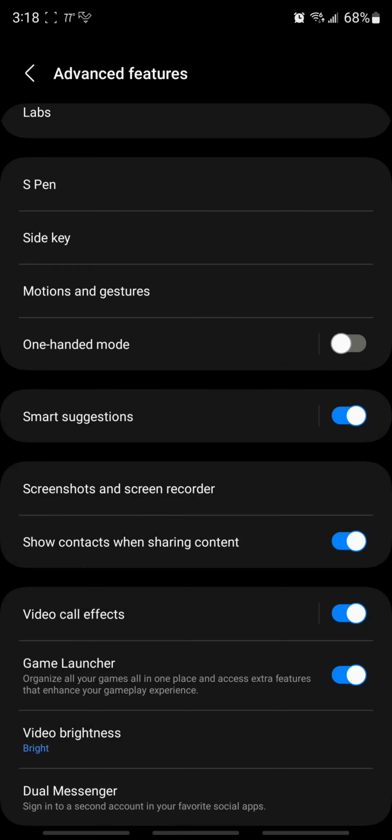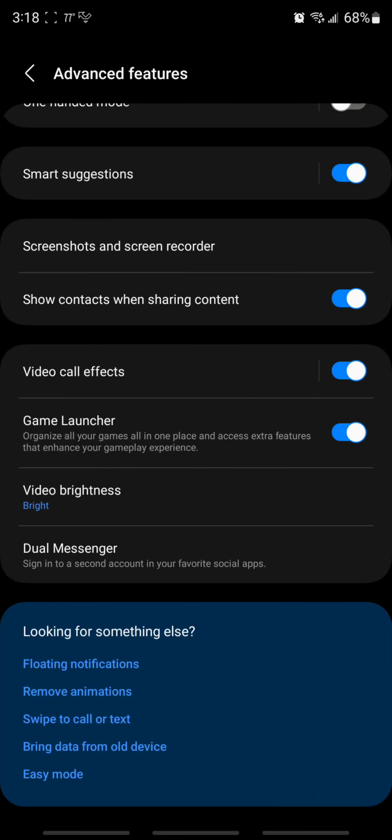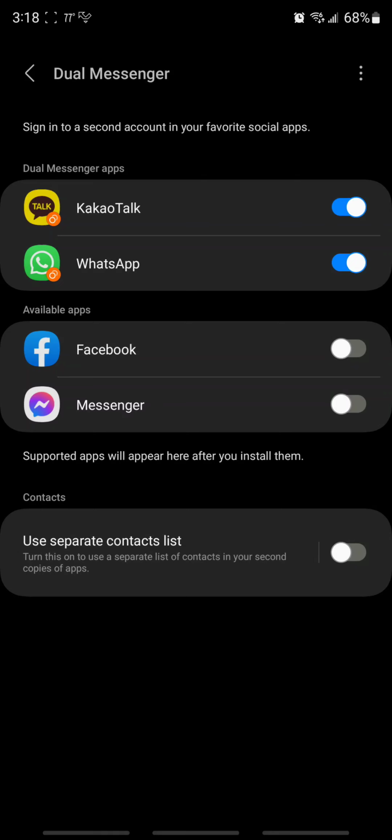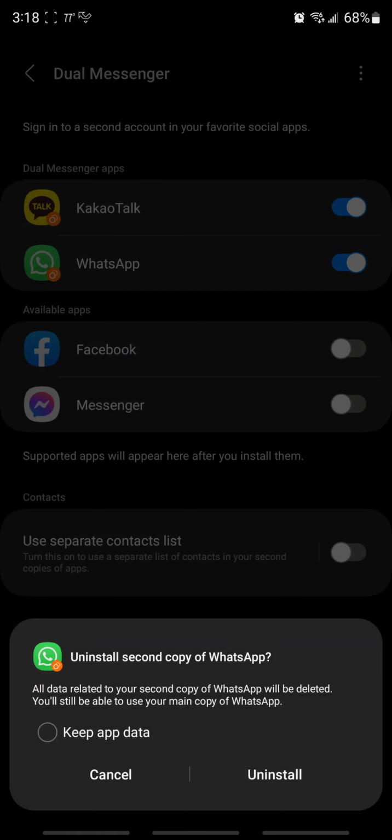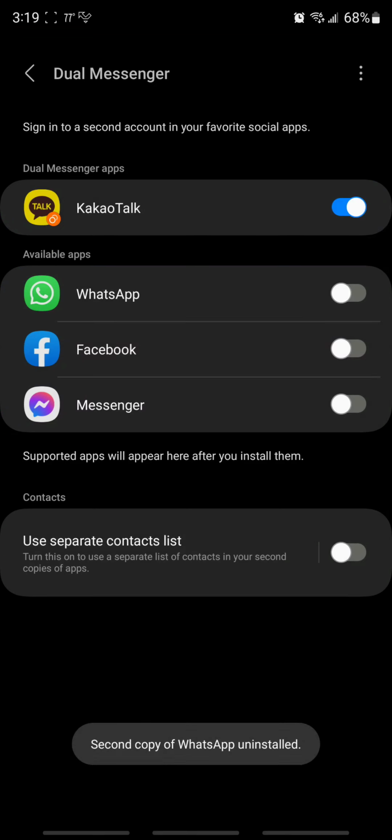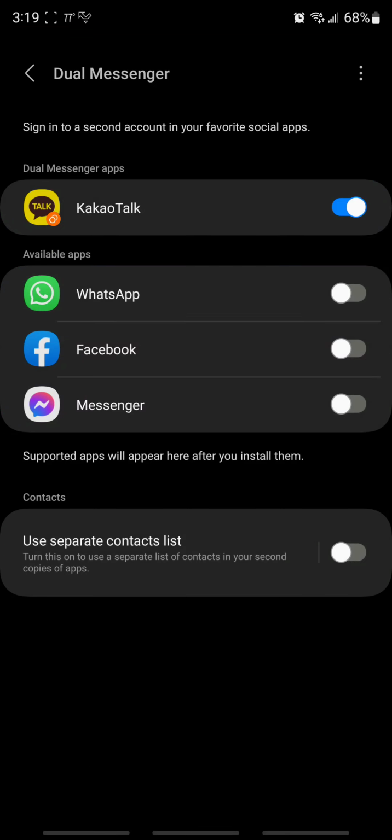It'll open up the advanced features. You'll scroll to the bottom, you'll see dual messenger here, tap that. And right now here I have KakaoTalk and WhatsApp. I was doing WhatsApp as an example, so let me uninstall that. That removes the secondary app.